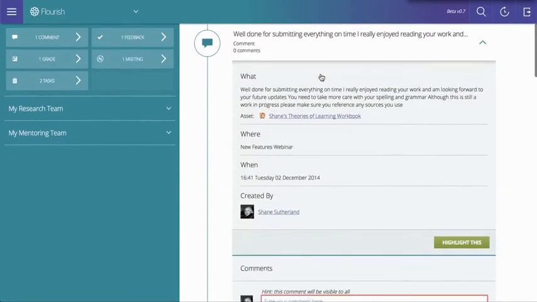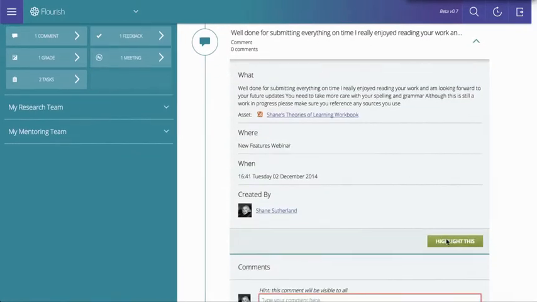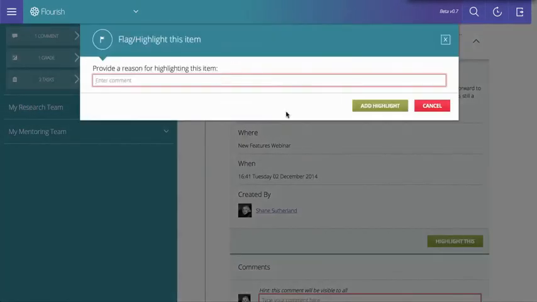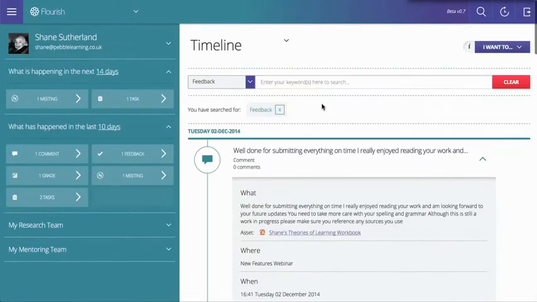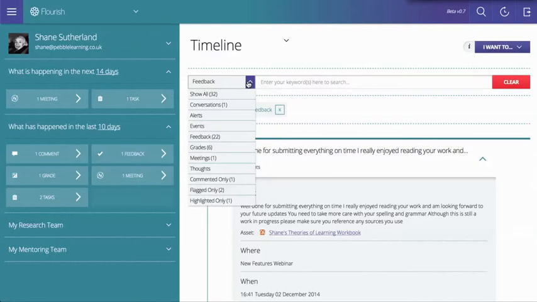If I go to this item here, I can just highlight it, leave a comment, a reason why I'm highlighting it, and refer back to that in the future. And of course I can use this to indicate all of my highlighted items.